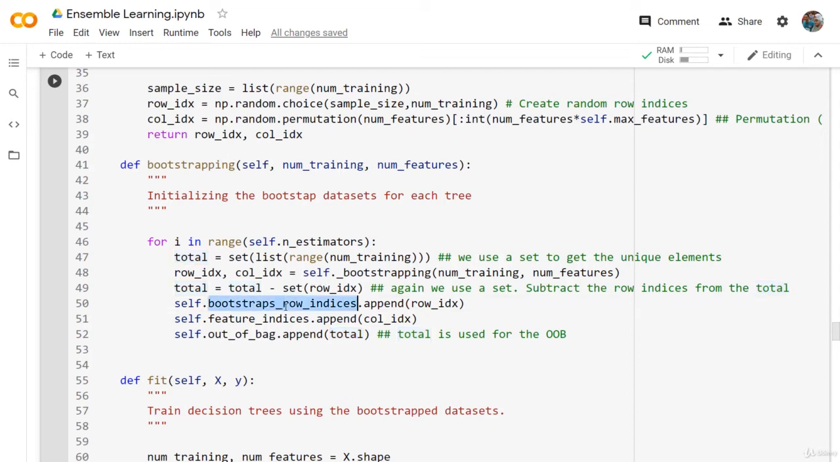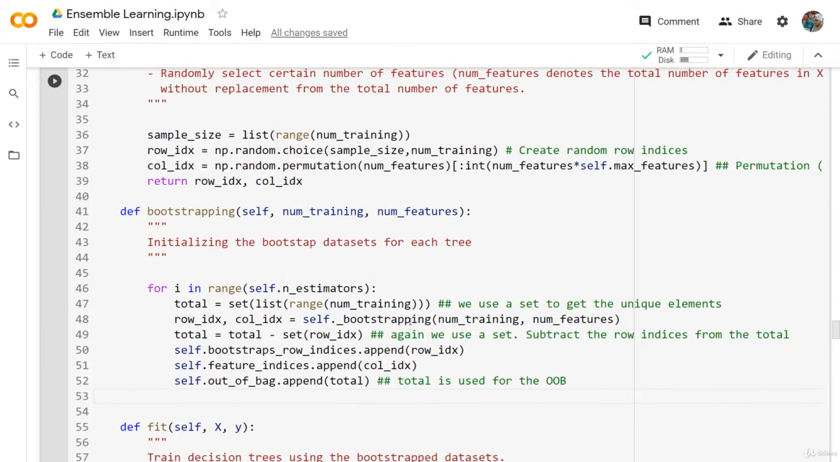And after that, for the bootstrap row indices, we will append the row index, and for the feature indices, we will append the column indices, right? So this is what we are doing in this function: just calling the bootstrapping function and appending to the attributes we have for the random forest, okay?